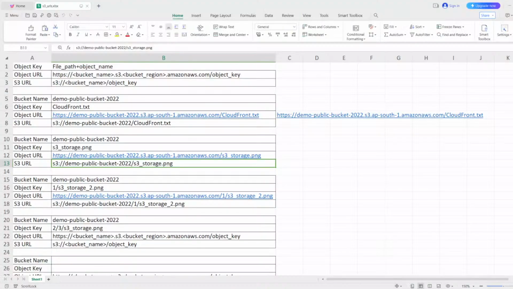All the names of S3, the URLs, or what are the different URLs or nomenclatures in S3. How will we be able to know what is a bucket, what is a key, how to differentiate, what is an object URL, what is an object key, what is an S3 URL. All these things we are going to cover today.